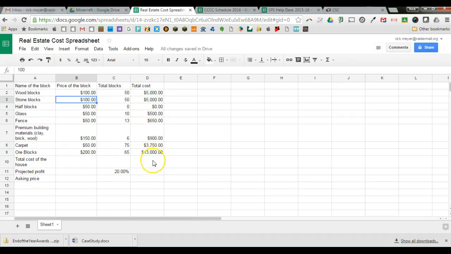Okay. So what you're going to do now is create a couple of formulas here to figure out what your asking price is going to be. We're going to put a formula here, we're going to put a formula here, and we're going to put a formula right here. Okay.